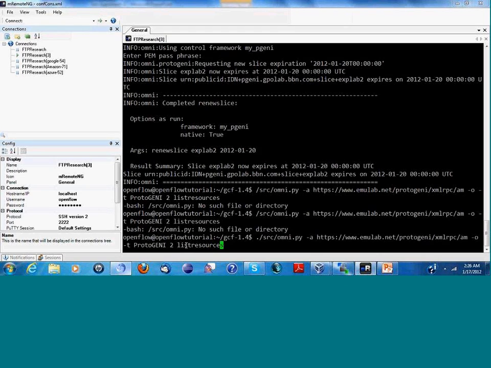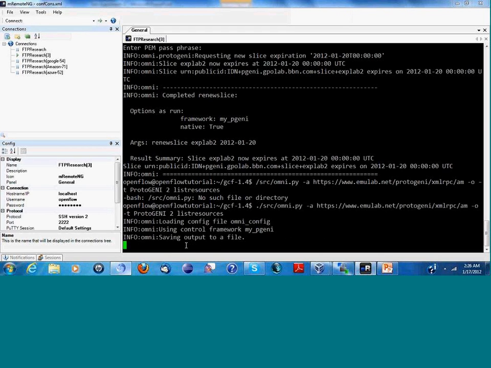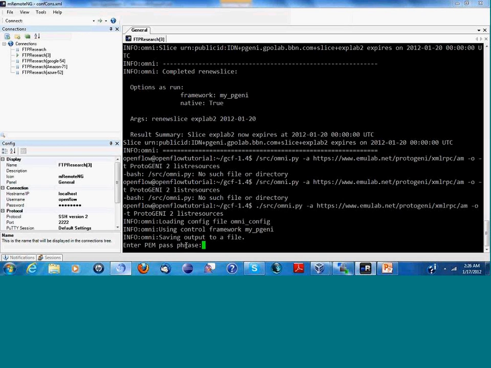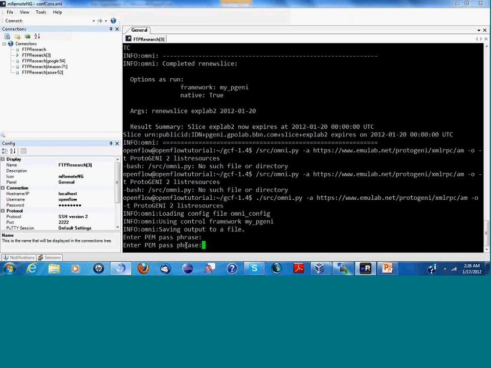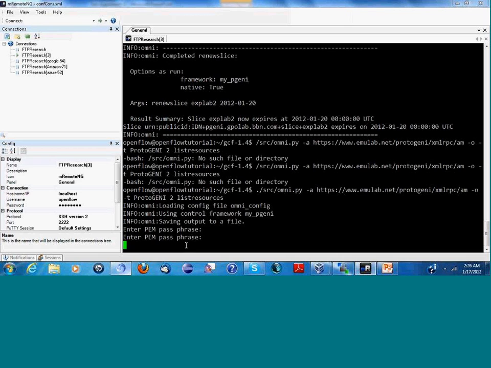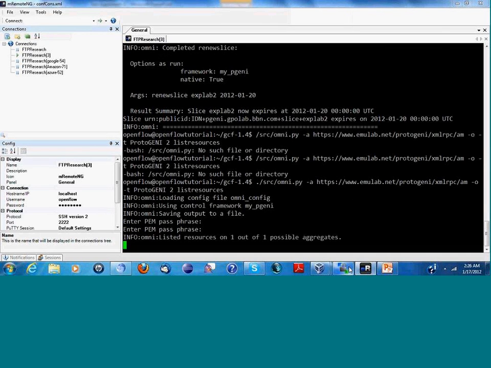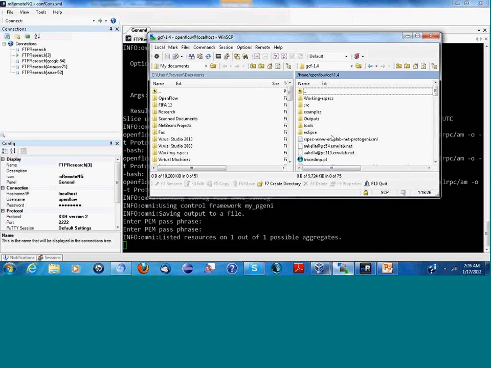You need to mention the protocol version 2. When you give -o, that means you are going to be using the omni_config, and -t is for mentioning the protocol version. And list resources is the command name. It would take 2 minutes to get the RSpec or the resources output.